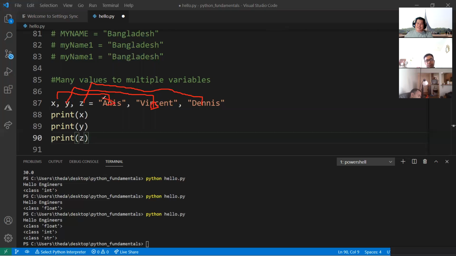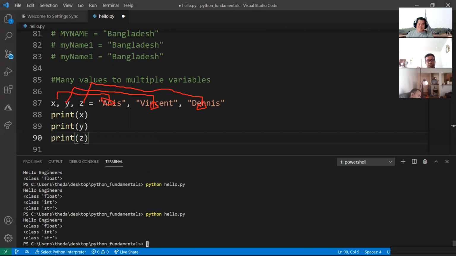Clear? Any confusion? Is Professor Anis sleeping? It's not being printed. Why? Forgot to save.